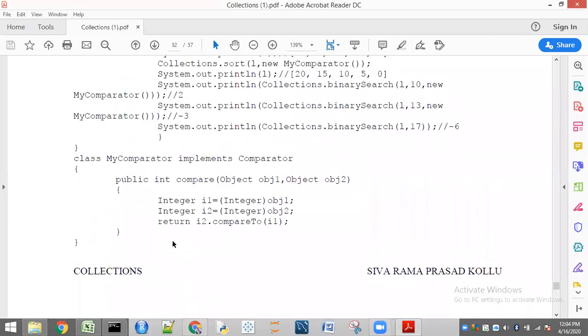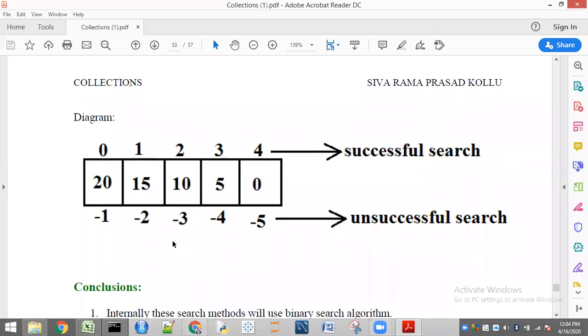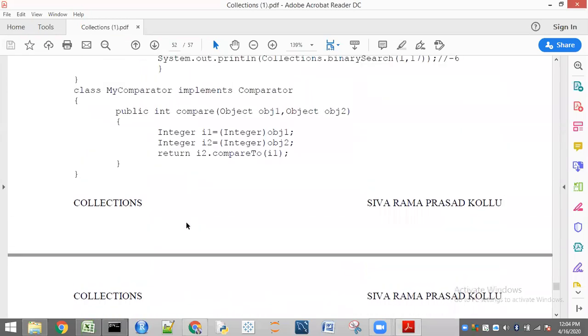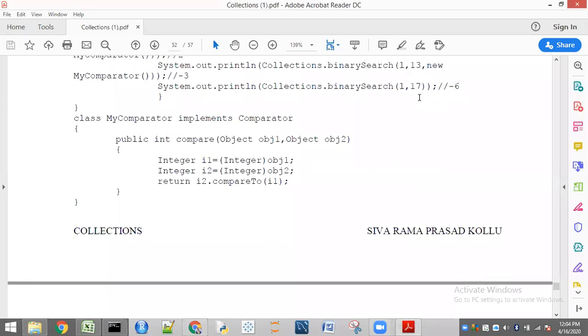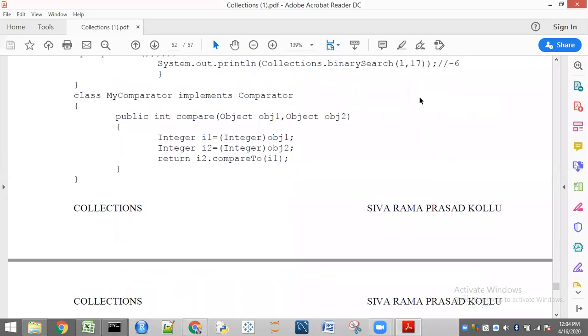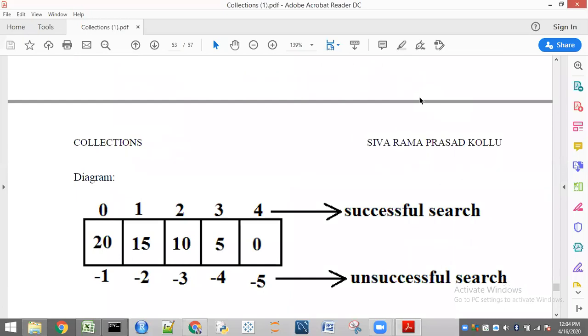Next, in the same way, if you are going to search for 13, according to the comparator, where does 13 have to be present? As it is a descending order, 20, 15, after that 13 has to be present. That means before 13, that means here 13 has to be present. So in an unsuccessful search, what does it have to return? A negative value. So the value will be -3. So here if you see, it is -3. Now I'm searching for 17. And here I didn't pass any comparator. You have to see this one. I didn't pass any comparator. So wherever 17 has to be placed, where does it have to be placed generally?